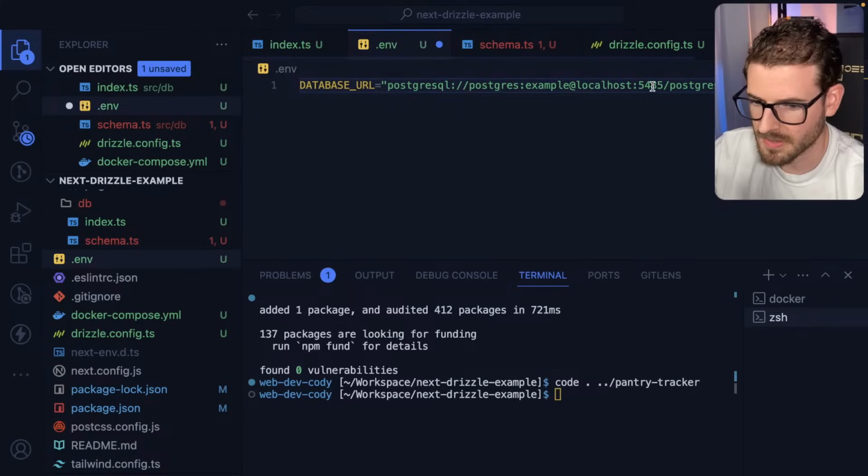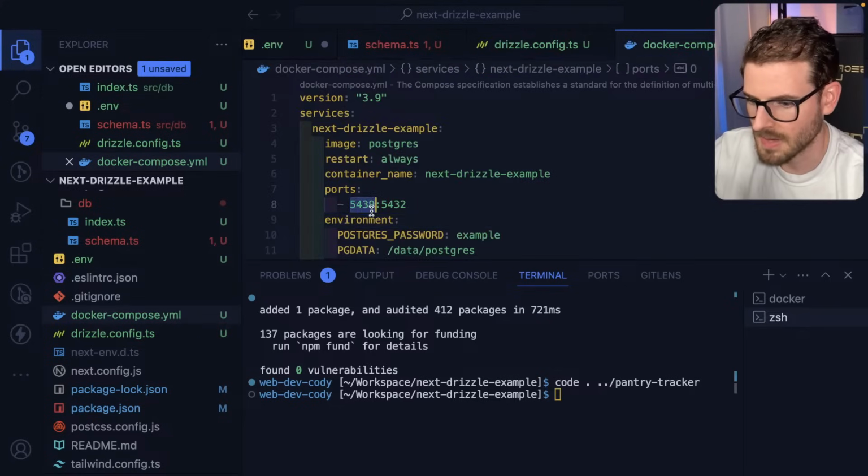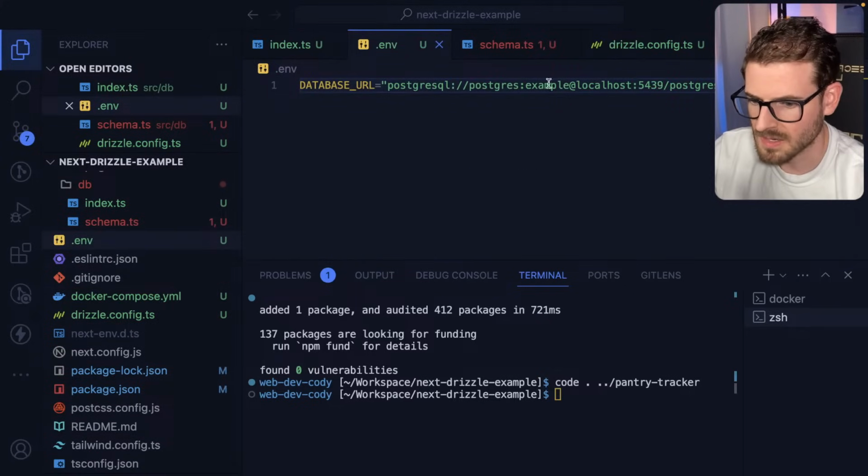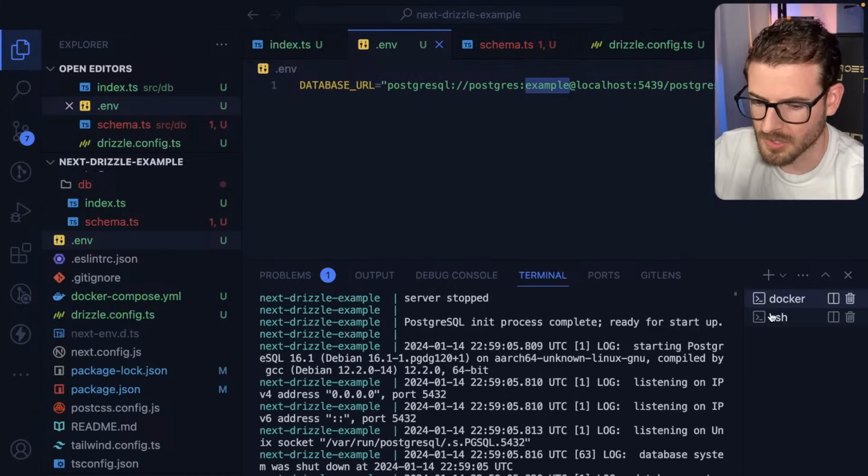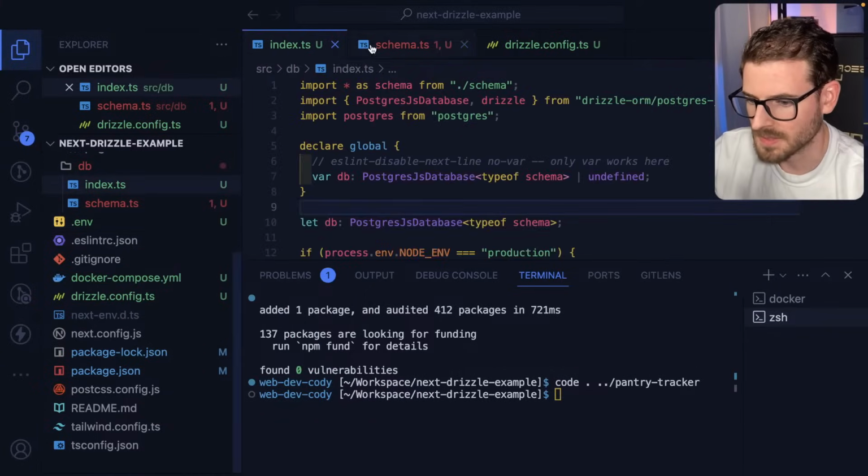So let's go make a .env file. Put that database URL there, and I'm going to go to my Docker file, grab that port, and use that instead, and we should be good to go in terms of the Drizzle aspect of things.